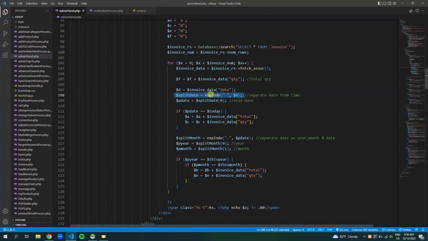So this explode function basically breaks a string into an array. Then I assign this split date indexed array to pdate. And if pdate equals today, then A plus invoice data total equals A. Here I got the total earnings for today. Then I used the same method to get the total sold items on that particular day.